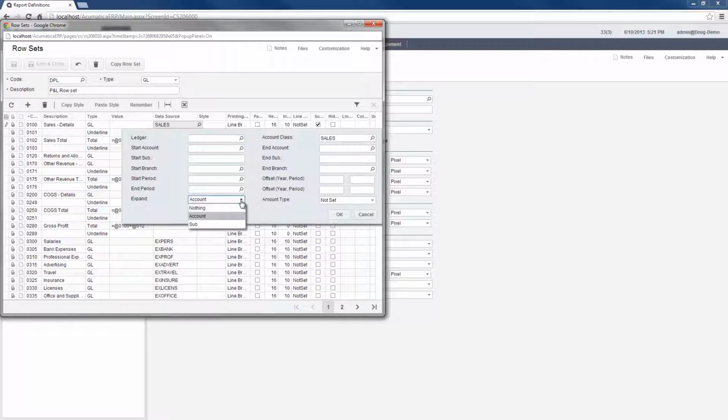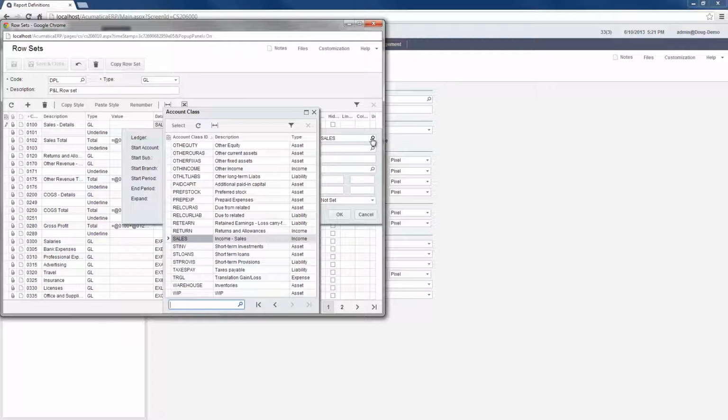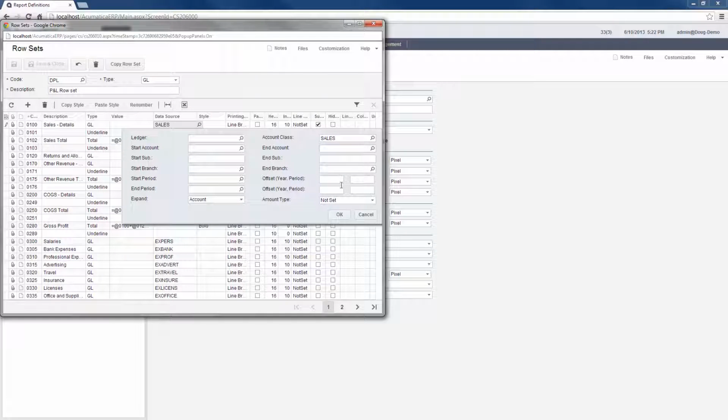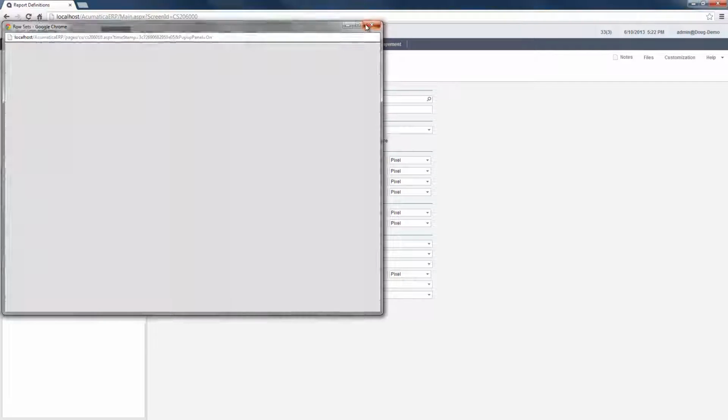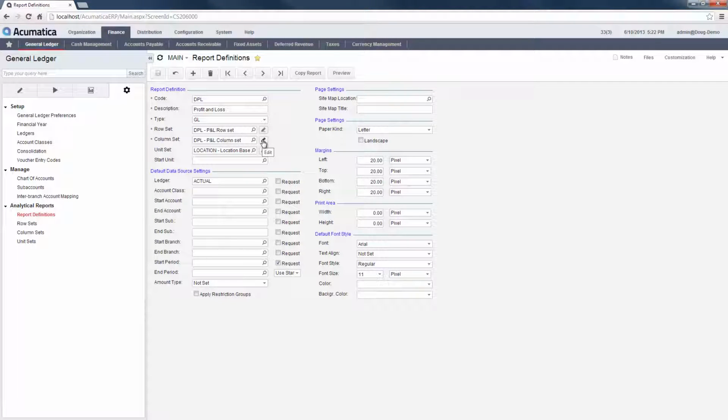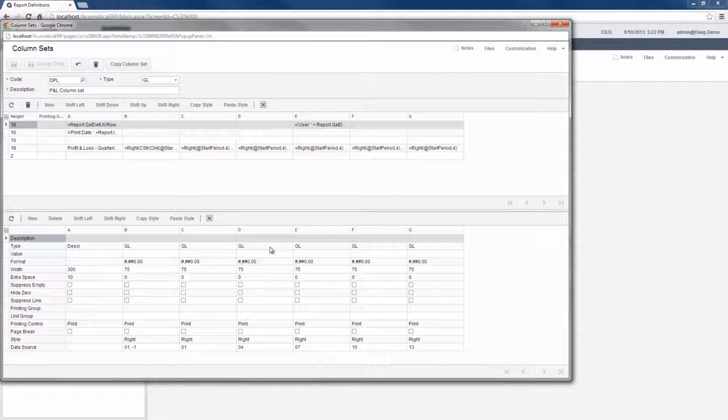I can specify which accounts to include by defining an account range or an account class. By specifying my data sources in this manner, I can modify my chart of accounts without having to modify my reports. Each row can be printed as a single line or expanded to provide a line for each account.